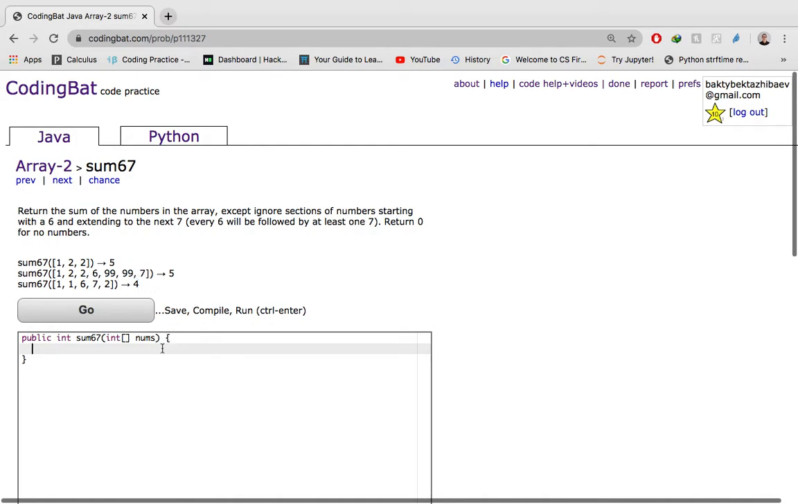So let's imagine that there were numbers such as 1, 2, 3, 6, 5, 4, 7, 8. Then what it would look like is that we would add these numbers here, which will be 6, and then we would ignore everything between 6 and 7, and then we would just add this 8 at the end. So the total would be 14 here. So let's try to solve this question now.